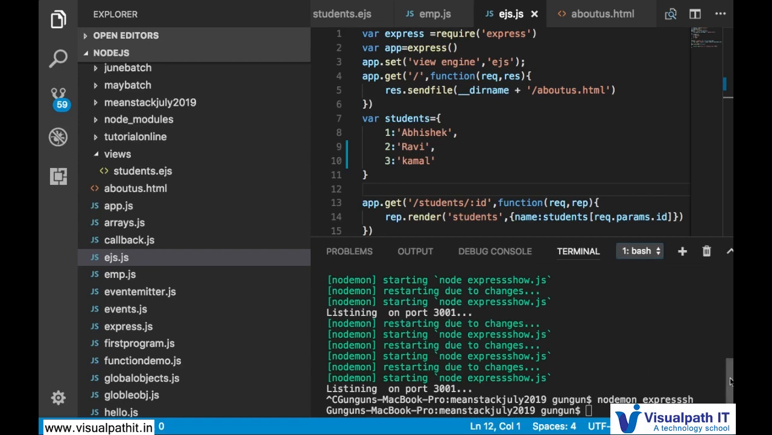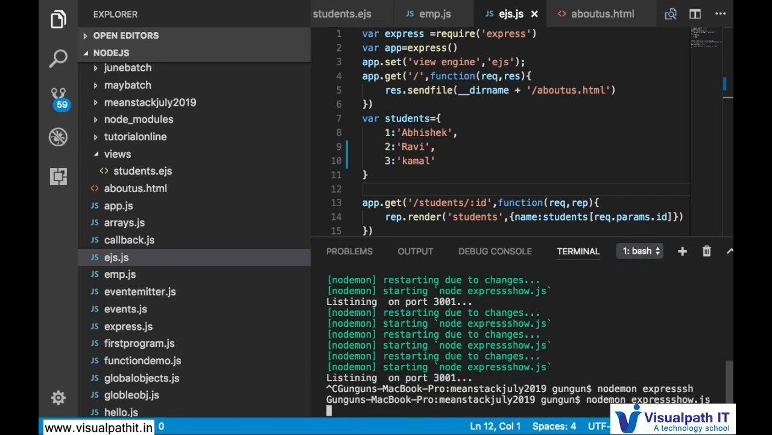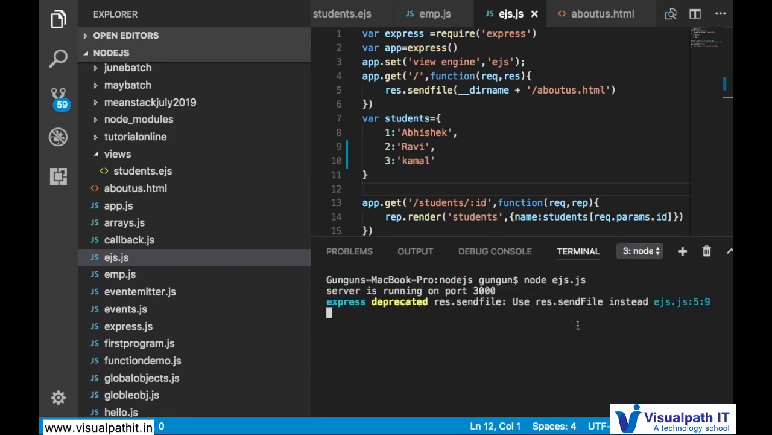Let's close it and run this ejs.js again, and run it again.